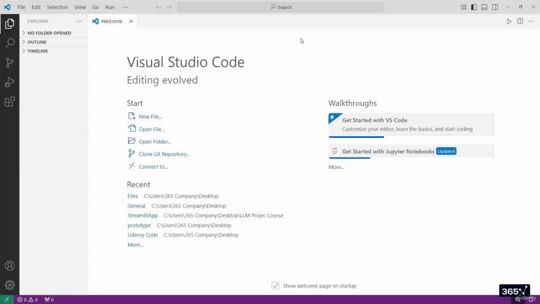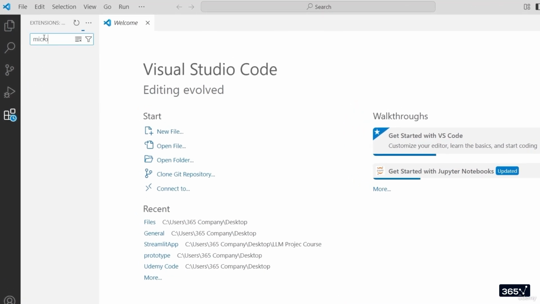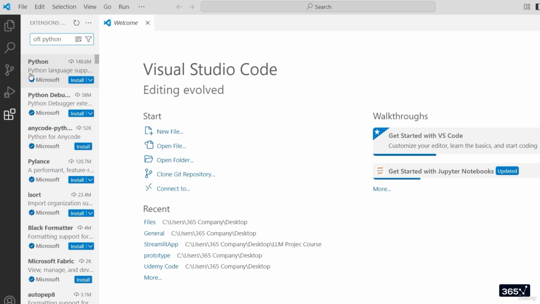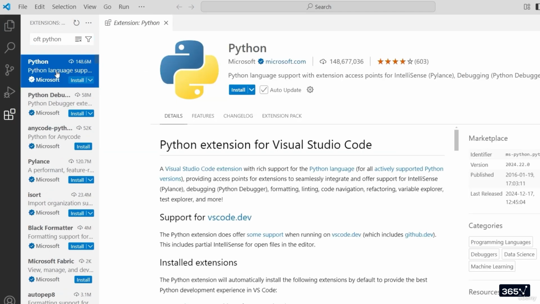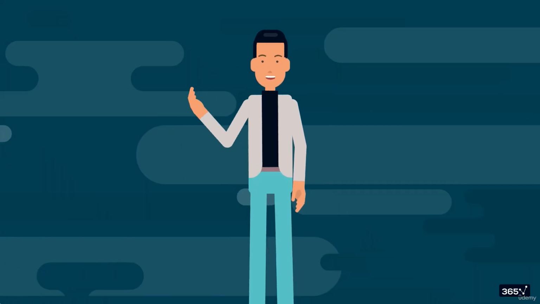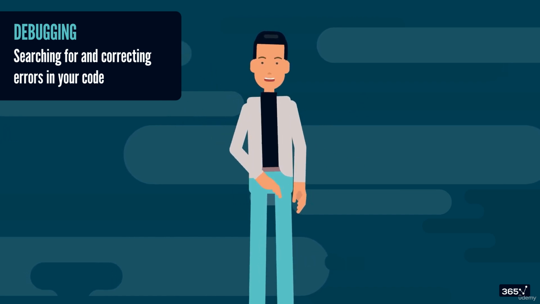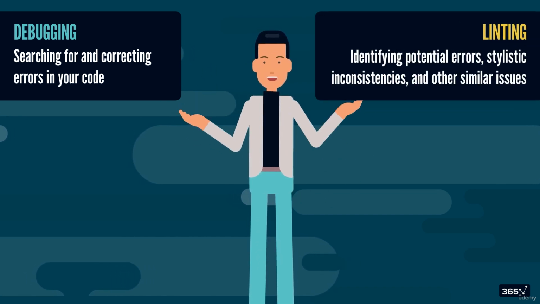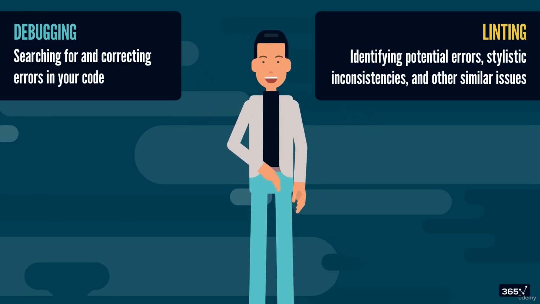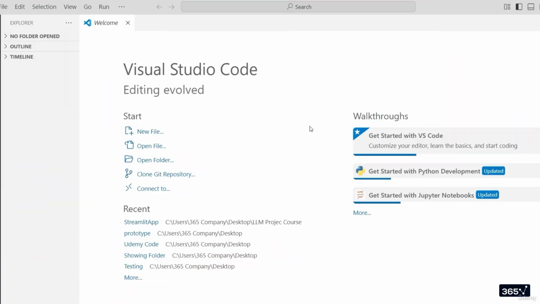Once you have both VS Code and Python installed, we need to set up Python in the IDE. Open VS Code and navigate to the extensions view on the left side of the screen. Search for Microsoft's Python extension and click Install. This extension will provide debugging and linting. You might be familiar with the debugging process. It's simply searching for and correcting errors in your code. Linting is a less commonly known term for identifying potential errors, stylistic inconsistencies, and other similar issues. Now you know.